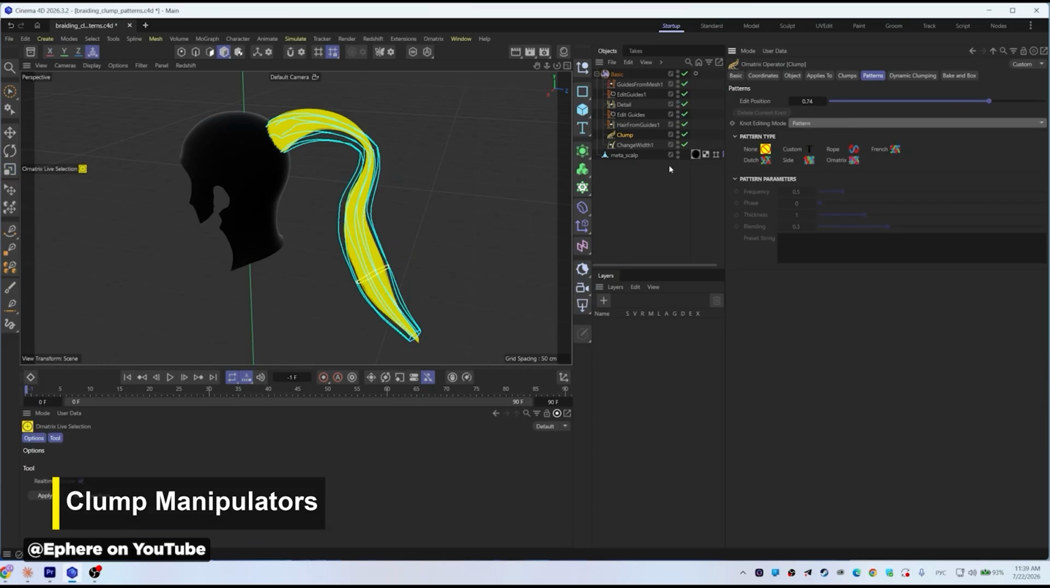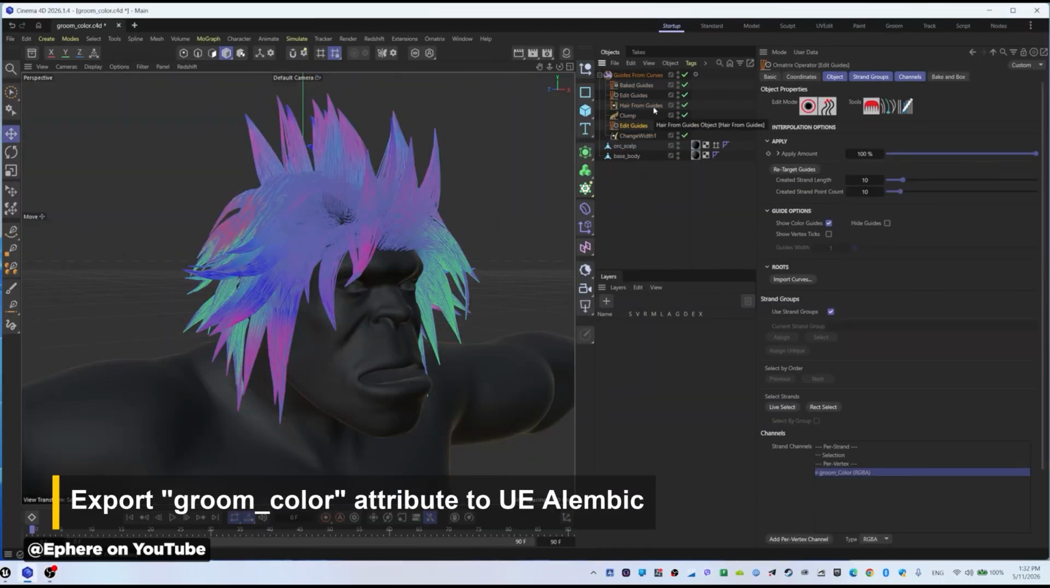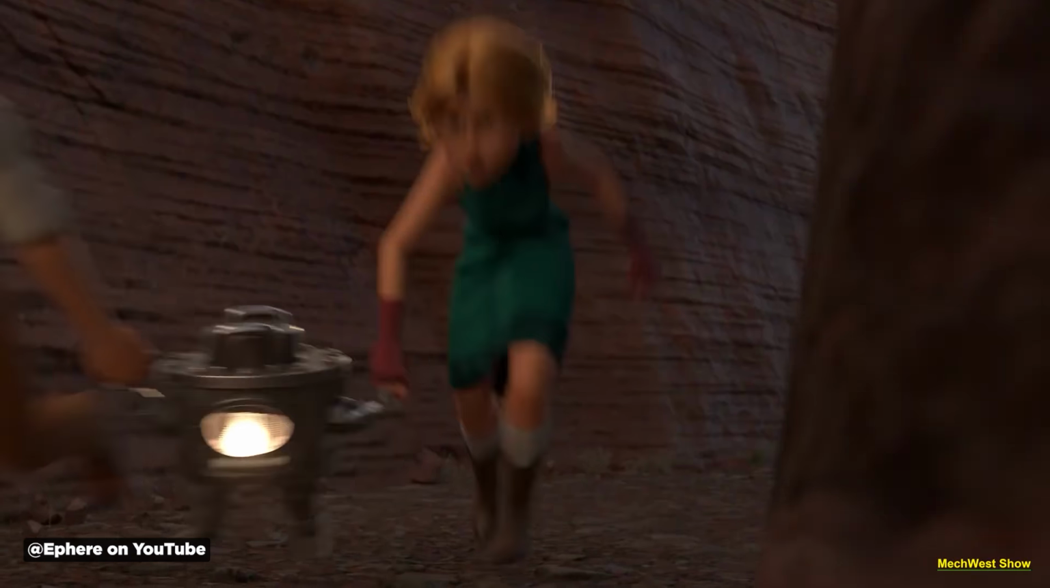The clump modifier now has a procedural braid generation built in. Render support covers Arnold, Corona, and Redshift natively. Alembic import and export is included, so if you do a lot of character work that needs hair, you should definitely check this out. Or, you could be like me and just stick a hat on it.